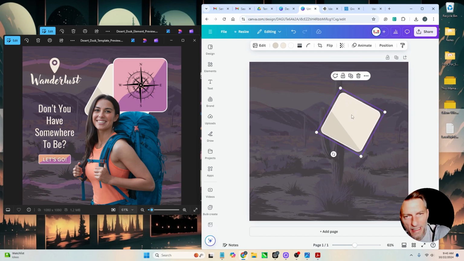It's just so much easier, guys, to have these elements that already match. You know, they already create kind of a harmony with themselves, so you don't have to go off into Canva's own elements if you don't want to find something that matches or whatever. Okay, so we got that.